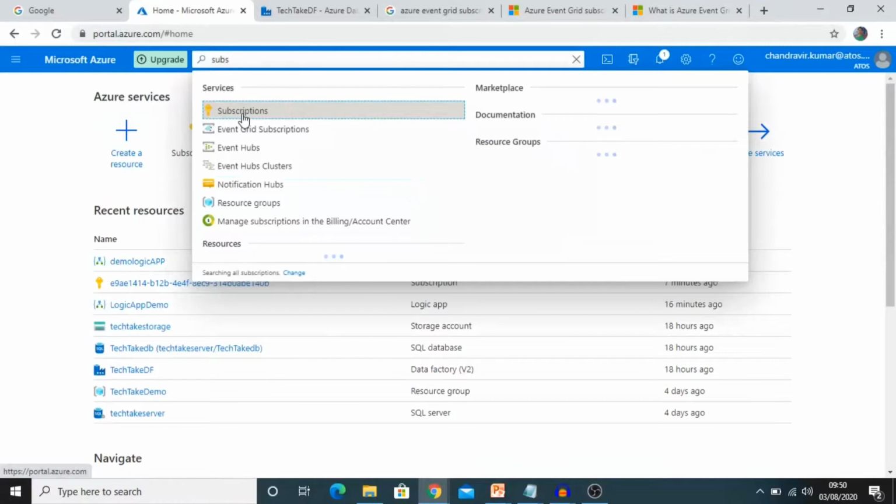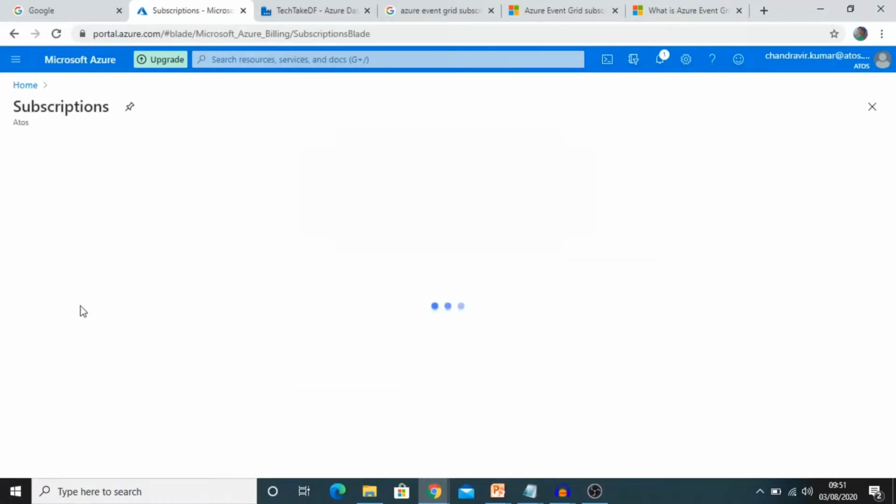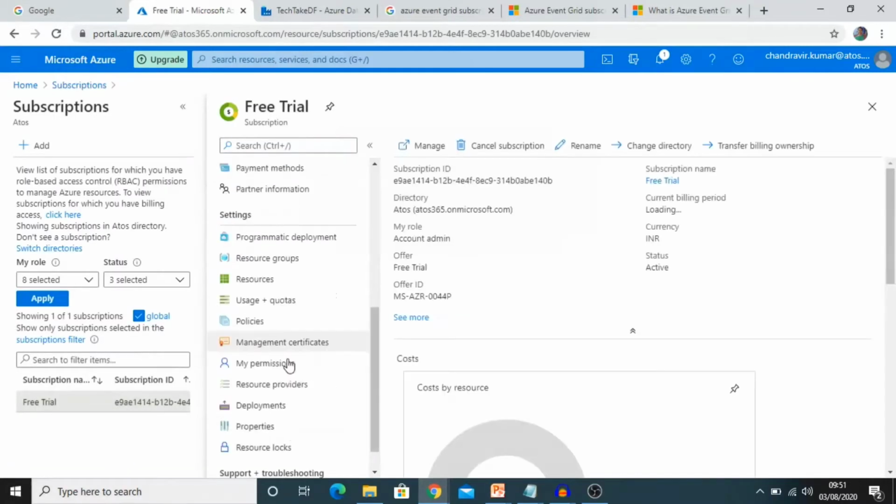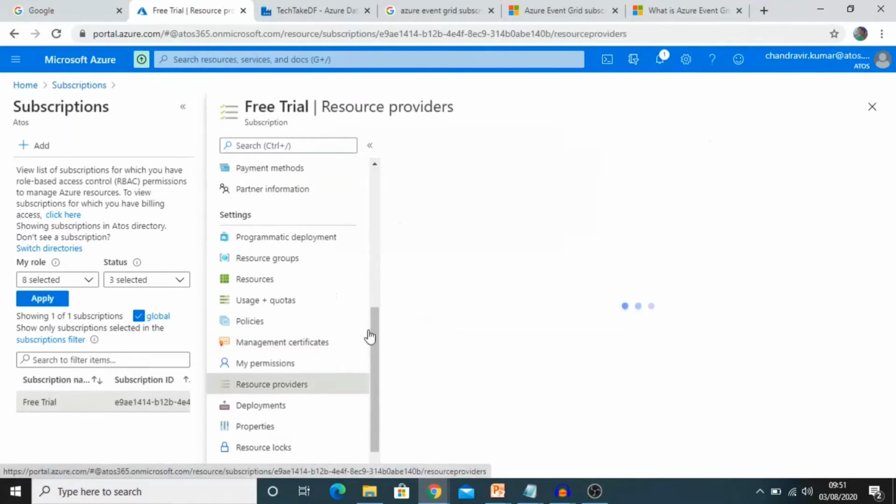So I will go to subscription. My subscription is a free trial. If you go to my free trial, down here there is Resource providers. If you go to resource providers and search for Azure Event Grid, you can find the details. If you search for Event Grid, you can see here that it is unregistered.